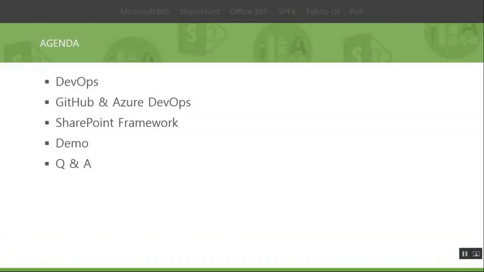So today's agenda is, first we are going to see what DevOps is. Then think about why we have to go through DevOps for SharePoint Framework projects. This is interrelated, so we are going to see how to manage the SharePoint Framework projects.